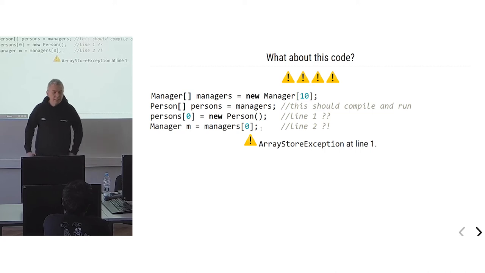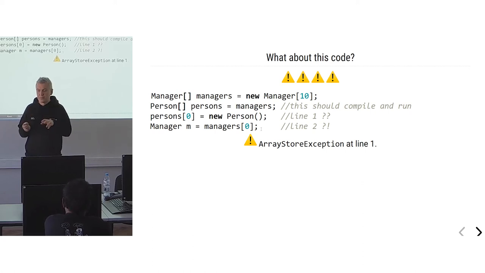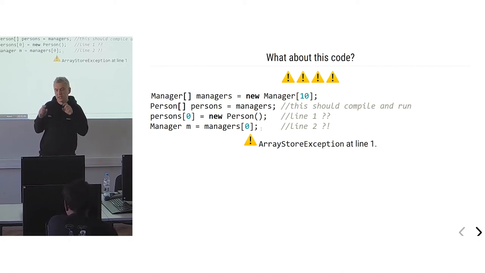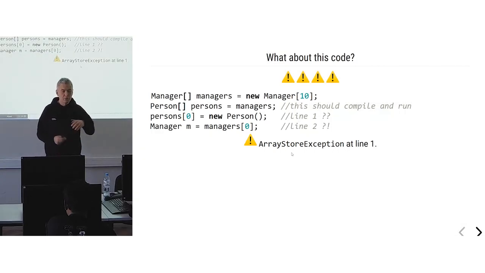And this is a specific element of Java language design. Arrays remember their own type. They remember their own type in runtime. And this is why they're also called reified. There is a term, maybe new for some of you, reified. So reified collections, reified generics, reified arrays. So arrays in Java are reified. Although at compile time we forgot that this is an array of managers, in runtime we still remember that this persons variable in fact is an array of managers. So when we try to assign a person here, we will get an array store exception. And it's better because we get the error earlier.